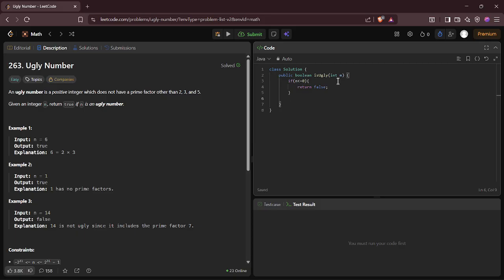Now we'll check one by one. Actually, I'm doing it by the brute force method, so we are checking one by one for 2, 3, and 5. Then finally, we'll take a condition of if. Okay, so let's start.